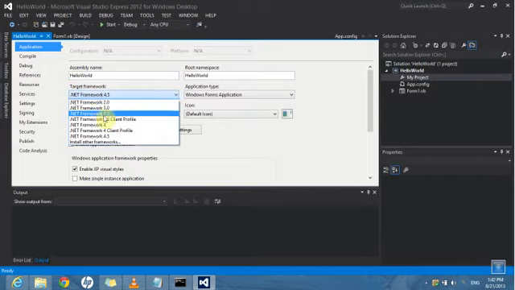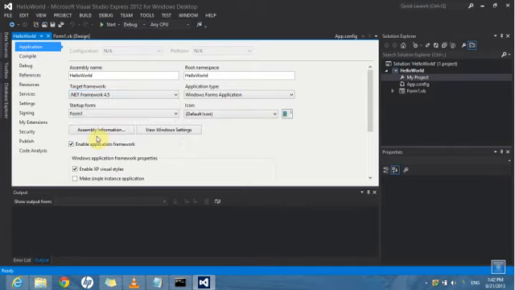And if you look at this, there are different types of framework. We have 2.0, 3.0, 3.5, 4, then 4.5. So you can target each of these frameworks. The difference between them is that the number of classes and namespaces available are different. For instance, 3.0 is an update on 2.0, while 3.5 is an update on this, and it goes like that. The latest is 4.5, which we are using.